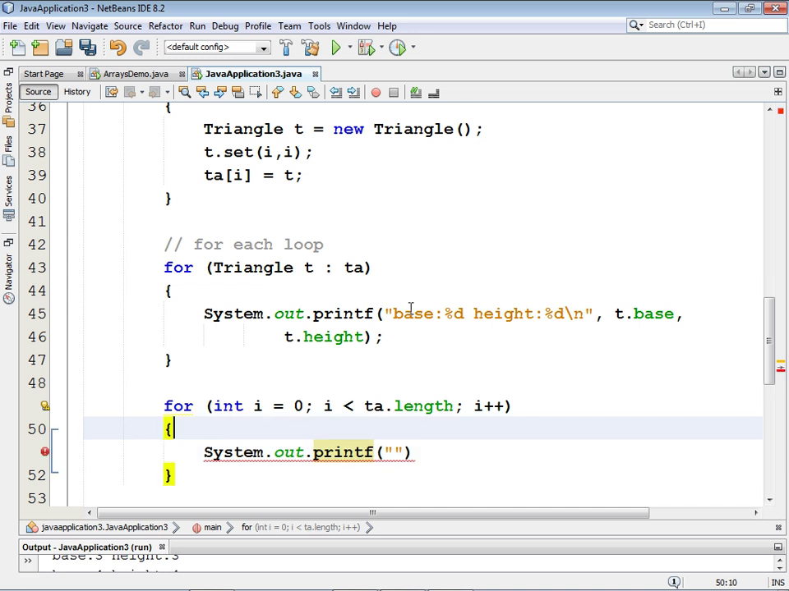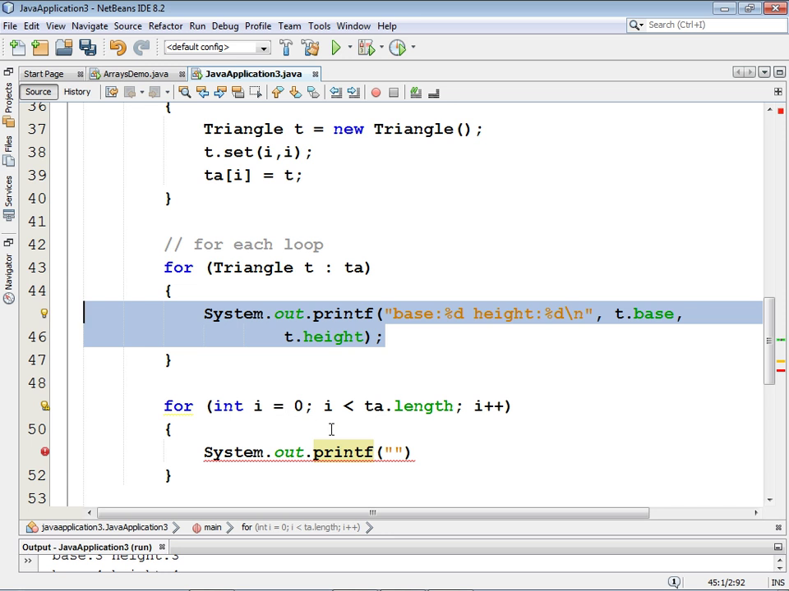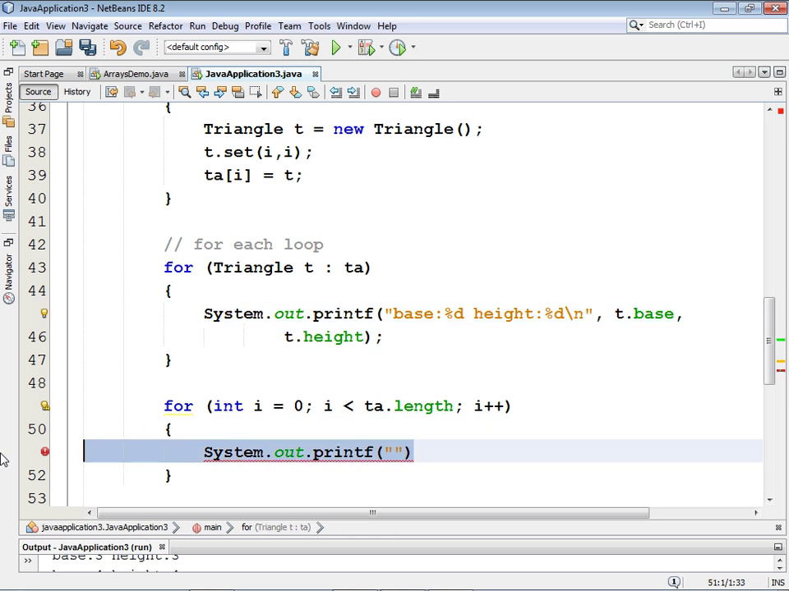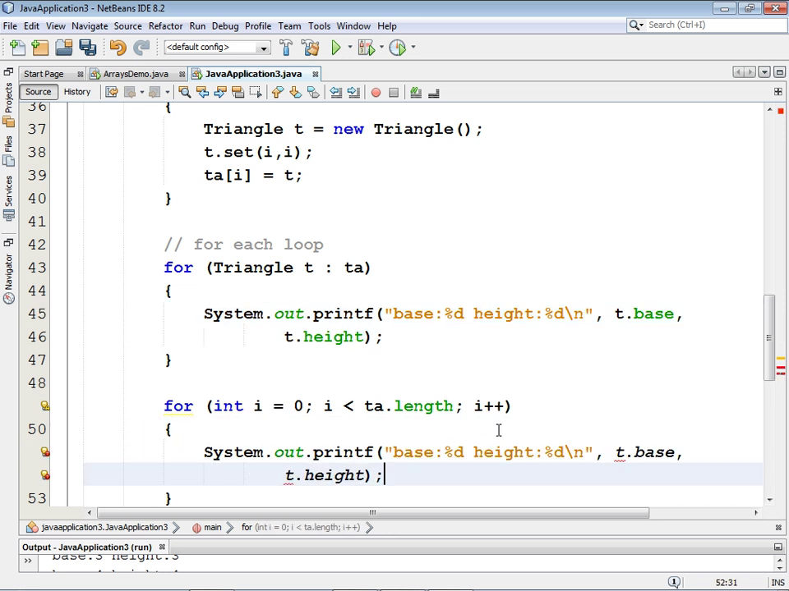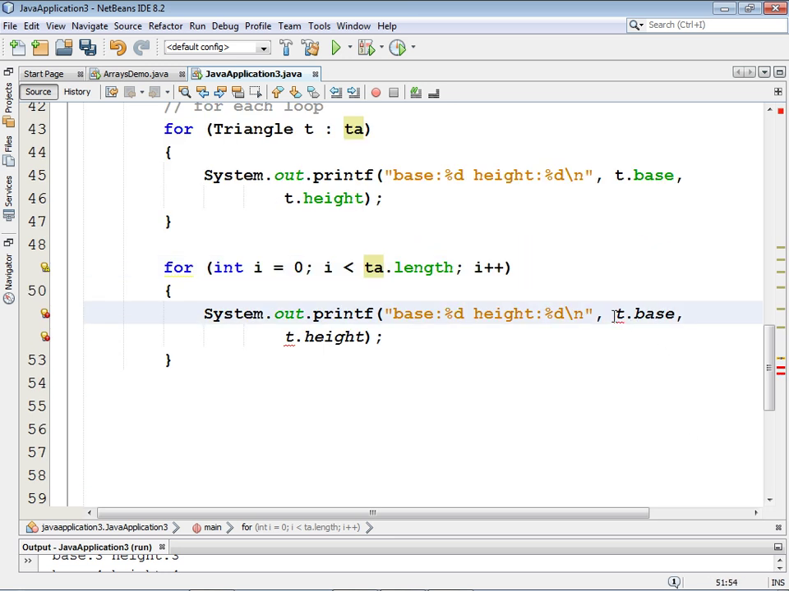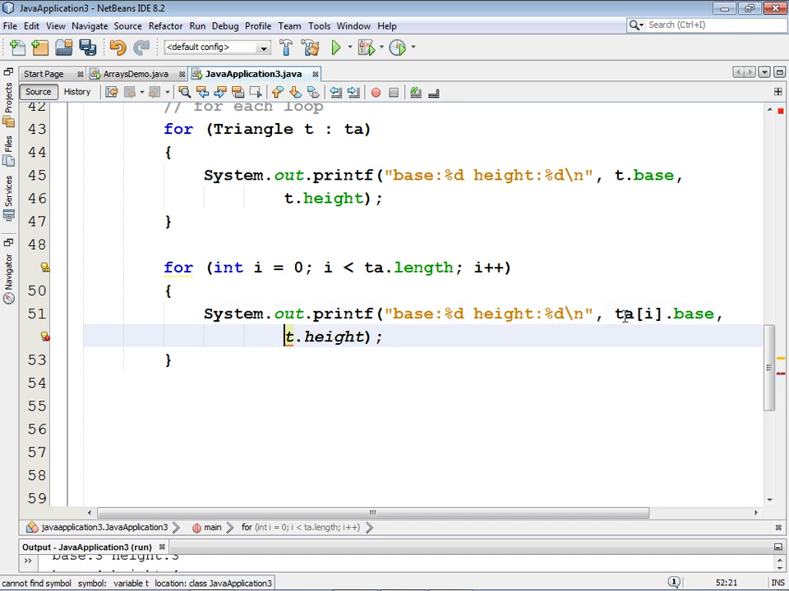I'm going to copy it. Copy, paste, but we're going to have to change that t.base and that t.height to be the name of the array followed by the index. So since this is underlined, I'm going to change that to ta subscript i, because that's that element in the array, and then ta subscript i there.